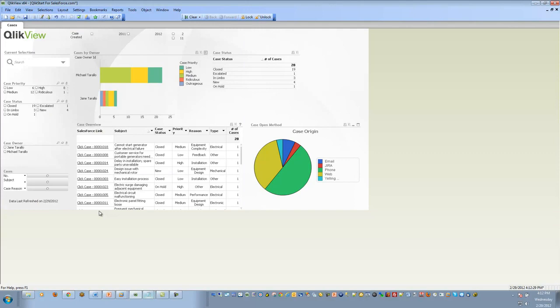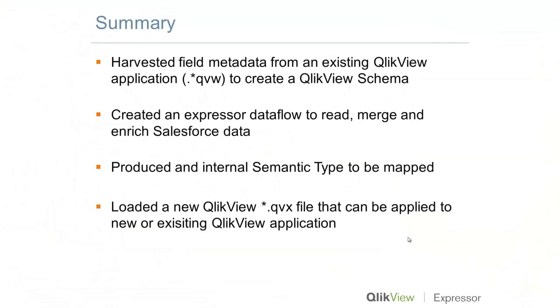In summary, I extracted field metadata from an existing QlikView application to create a QlikView schema. I then created an Expressor data flow to read, merge, and enrich incoming Salesforce data. We then produced an Expressor internal semantic type to be mapped to the QlikView schema. Finally, we wrote out a new QlikView QVX file based off of that schema. This QVX file can then be used in a new or existing QlikView application.